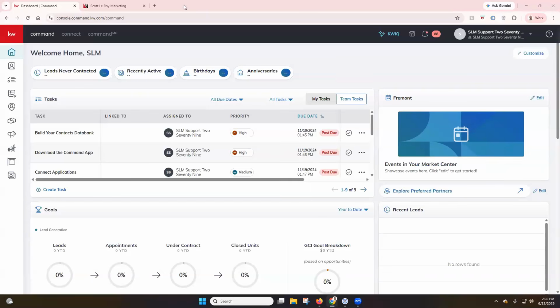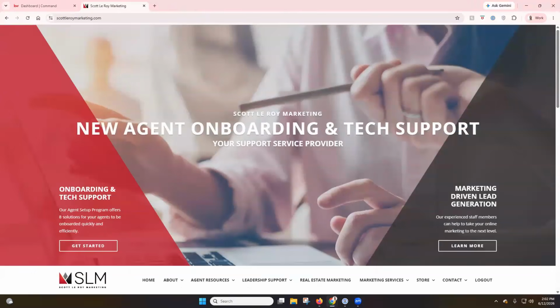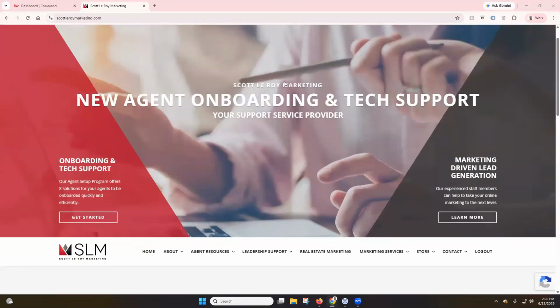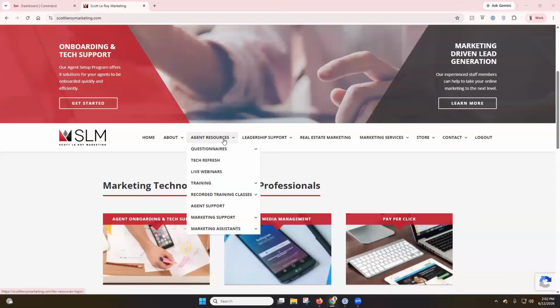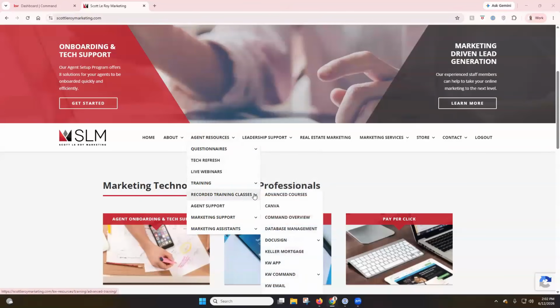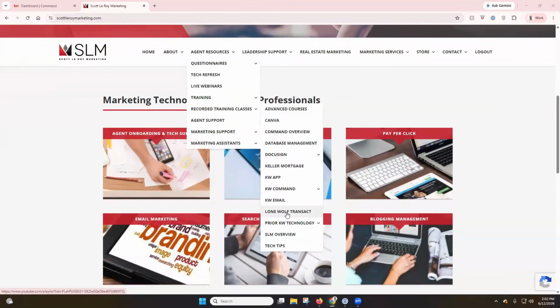Before we get going, just a reminder: if you have to leave, or you want to come back on and access this later, it's all accessible under scottleroymarketing.com. Once you go there, sign in with your Market Center number under the login section. I currently am logged in, that's why it says log out. Then under agent resources, we have our recorded training classes, and this is where you can access the Lone Wolf Transact options.